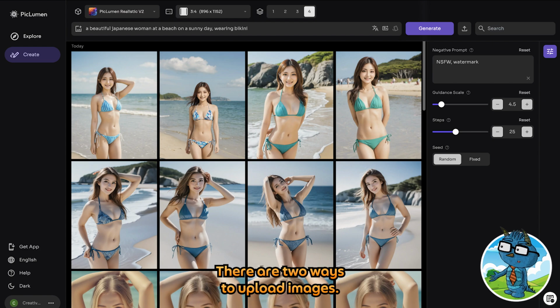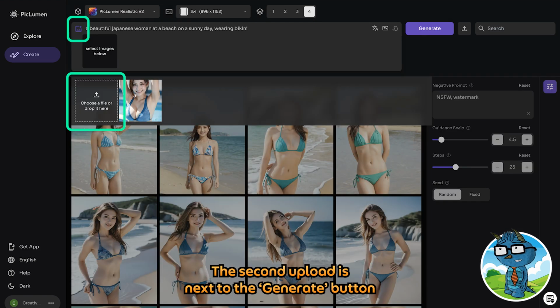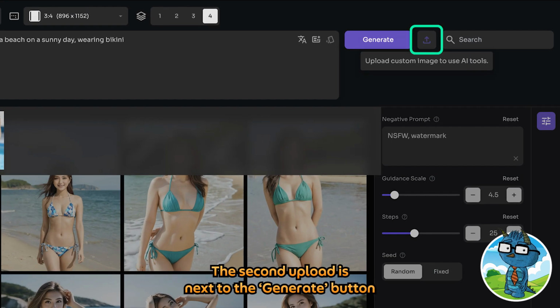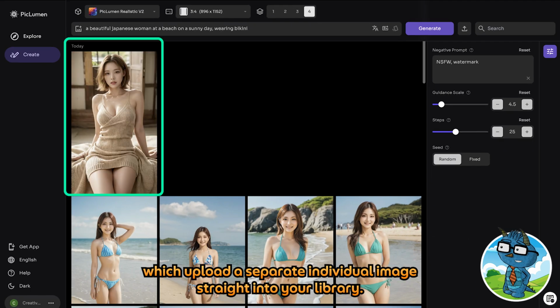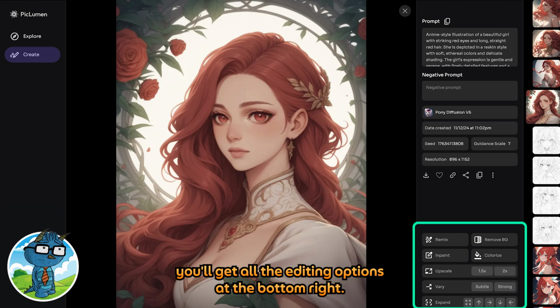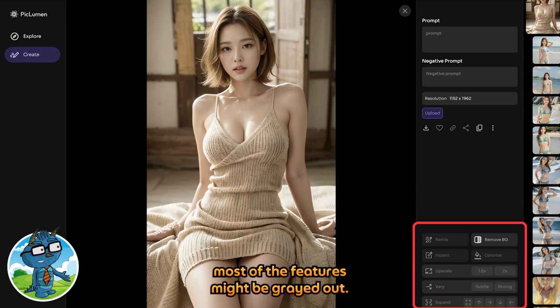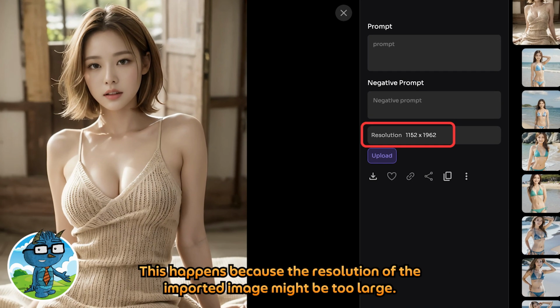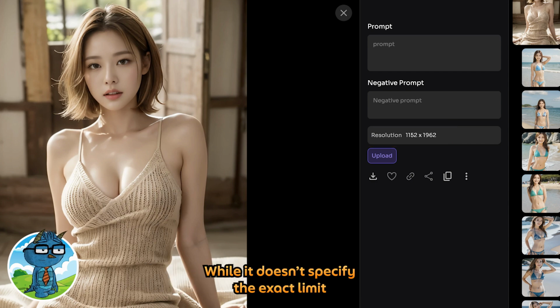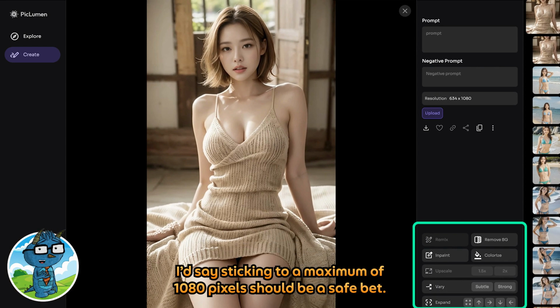There are 2 ways to upload images. The first is for image references, like we just did. The second upload is next to the Generate button, which uploads a separate individual image straight into your library. If you click on an image created by Piclumen, you'll get all the editing options at the bottom right. But if you click on an imported image, most of the features might be grayed out. This happens because the resolution of the imported image might be too large. While it doesn't specify the exact limit, I'd say sticking to a maximum of 1080 pixels should be a safe bet.